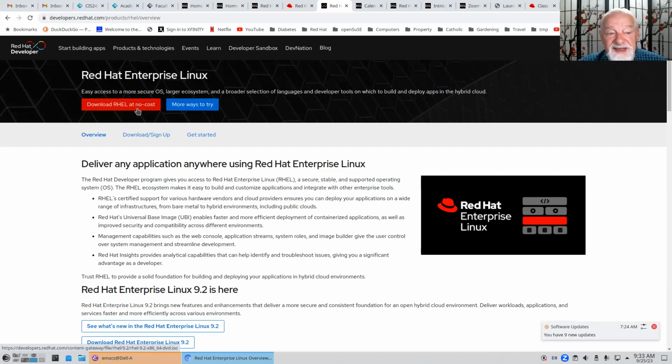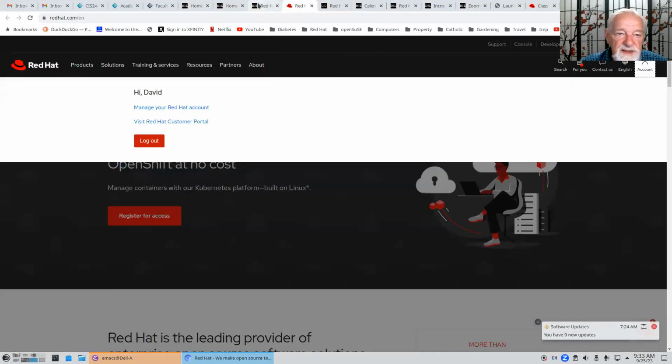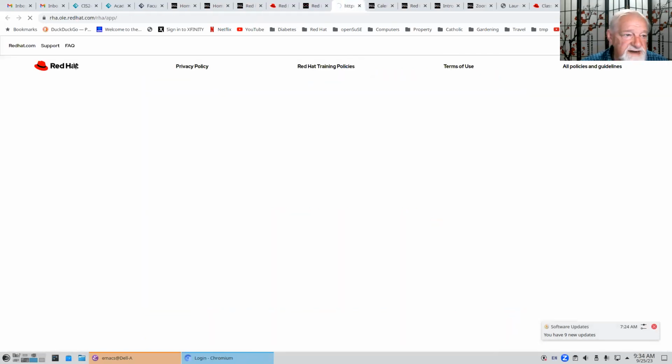Now, once you have Red Hat software, and we will go back and we will talk about alternatives to Red Hat software. But once you have Red Hat software, then you go back here and you want to get access to the textbooks. Access to the textbooks is sign up for Red Hat Academy. To do that, you go to Academy.